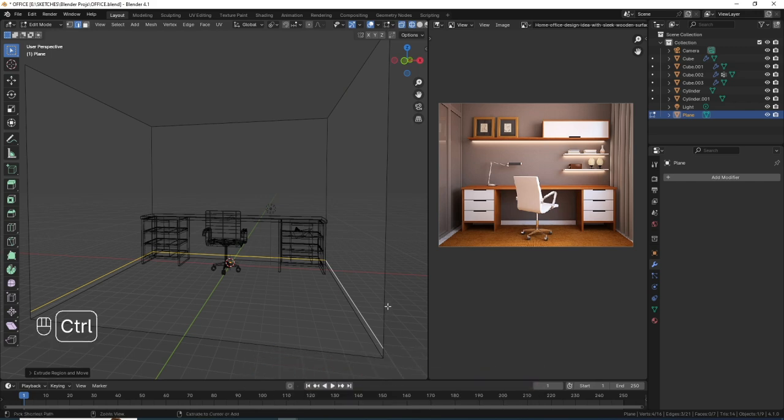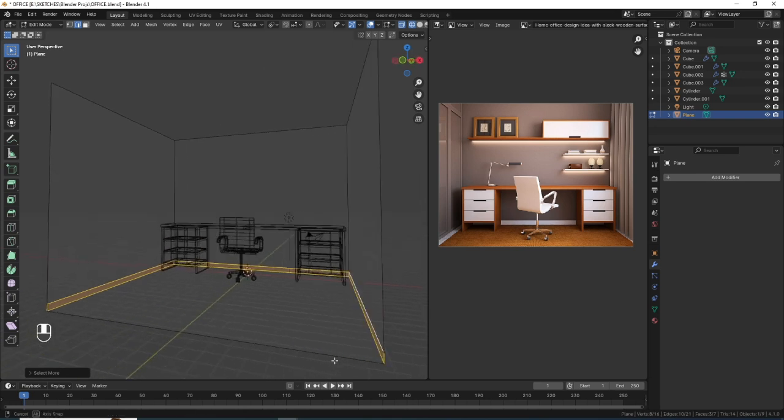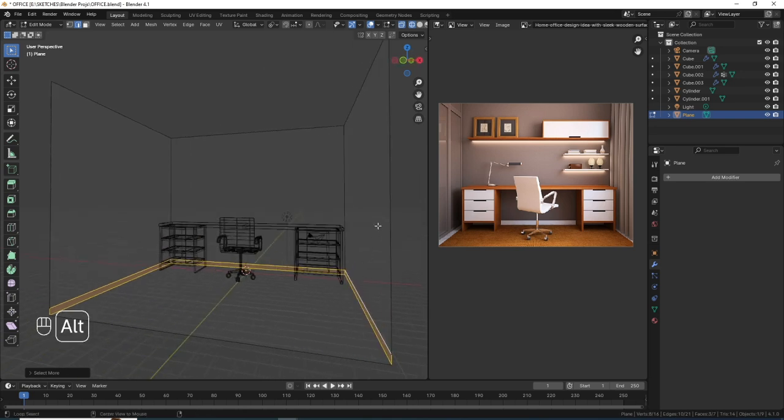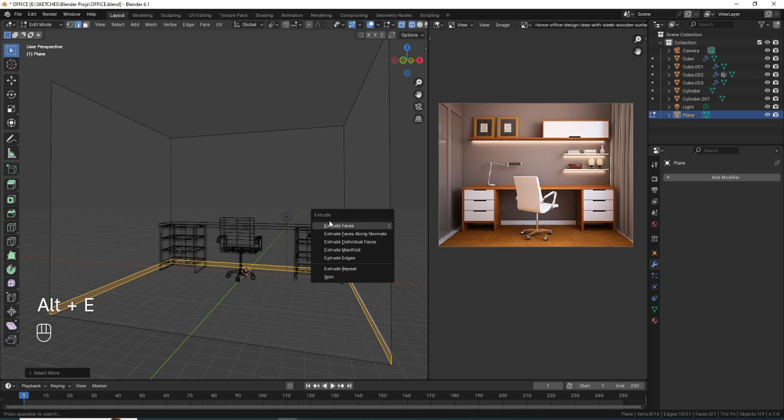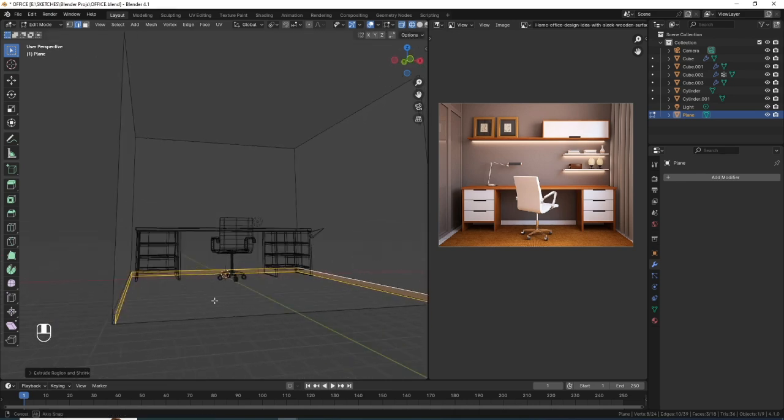While we have our edges selected, let's hold down the Control key and then press numpad plus to select more, to select our faces. Now hold down the Alt key and then press E to bring up this extrude dialog. Then let's extrude faces along normals. Now hold down your Shift key and then drag your mouse on the Z axis to extrude it a bit. Then let's click to accept.